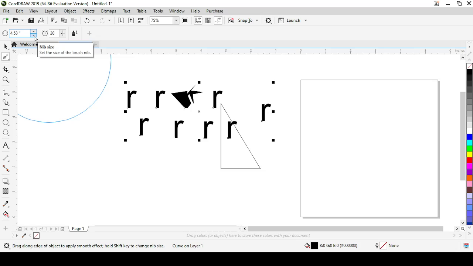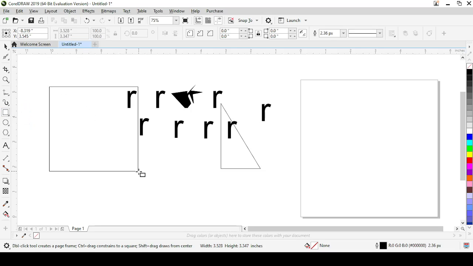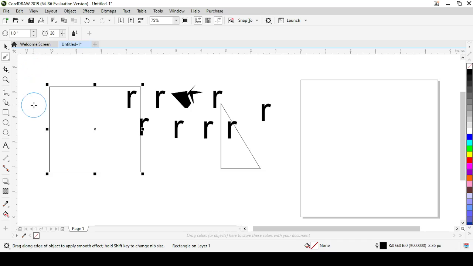I want it to be 1. You can do it the simplest way you want, but let me just put this to 1. This is now 1. As you can see, the size of this is now 1. Let's bring our object to see how the smooth tool works. Okay, let's click back on our smooth tool.